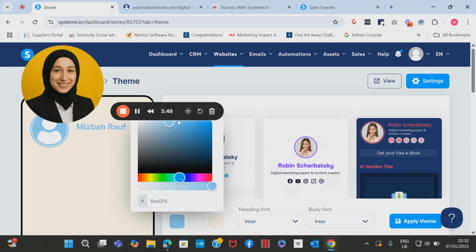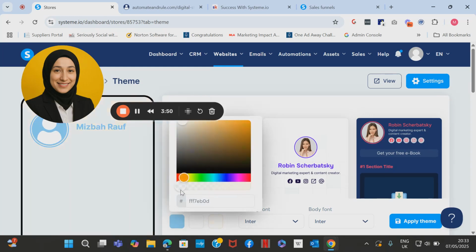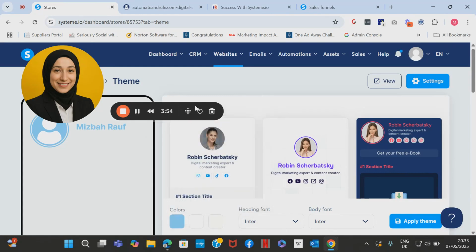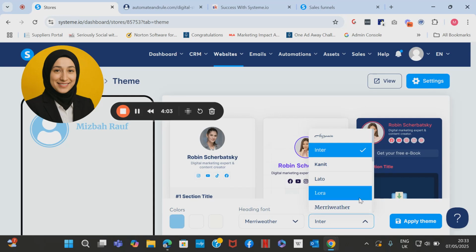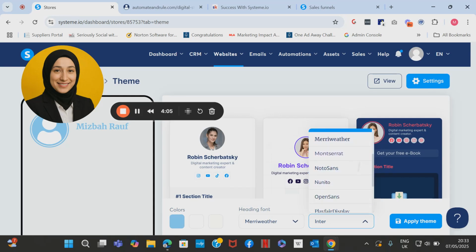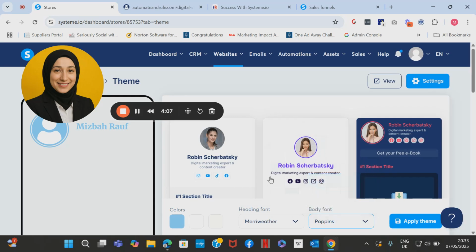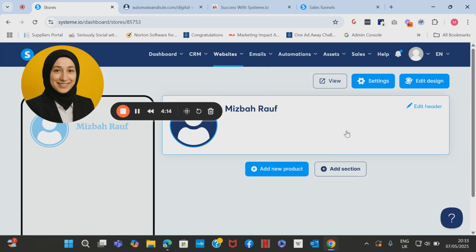All right, let's just go ahead. All right, this looks good. And then the background, let's make it white. Okay. All right. Choose your heading. I like to go for Merriweather, and then the body font, Poppins. So you can play around and see which one you like. All right, there we go. Now you can go ahead and design your store.